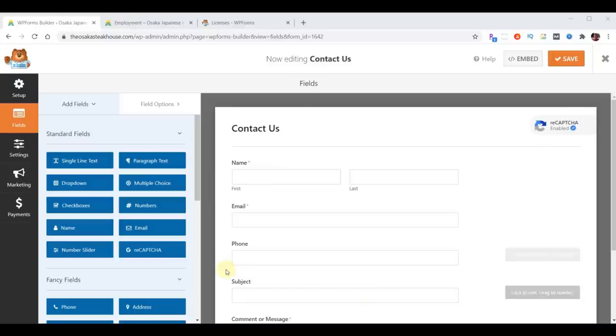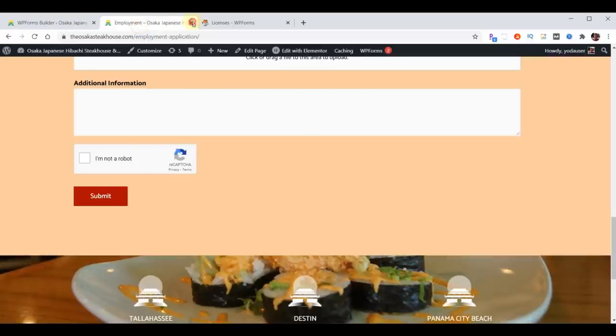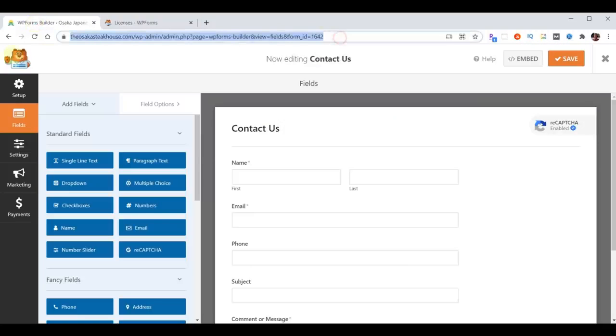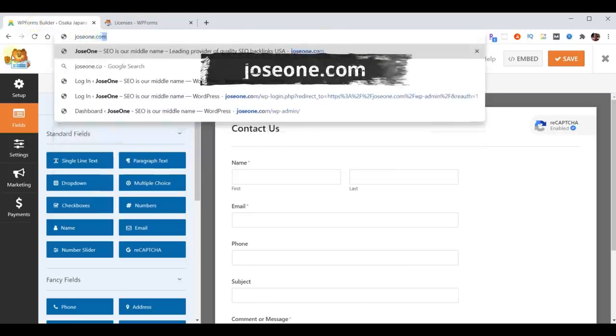Now for our final example, we're going to add a purchase form to another website. Let's go ahead and close that. Let's go to the other website, and we're going to go to jose1.com.